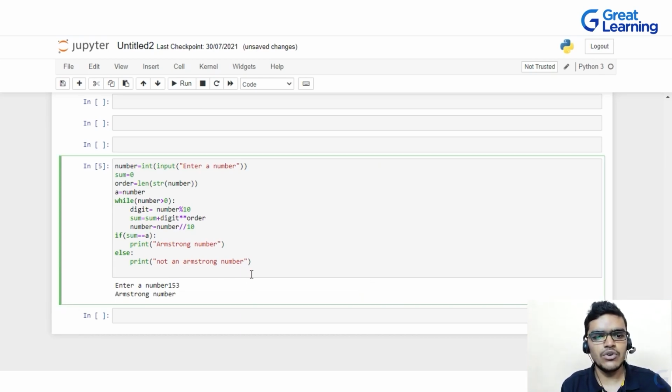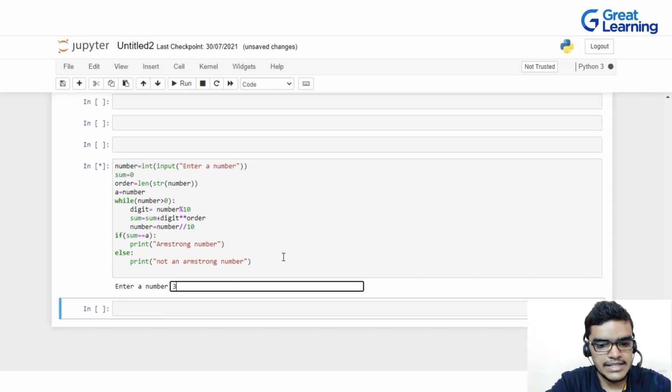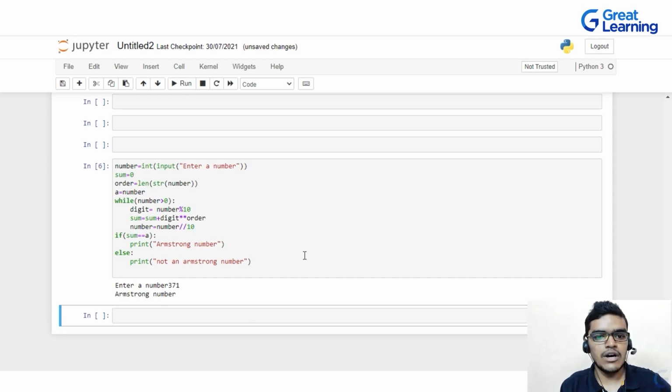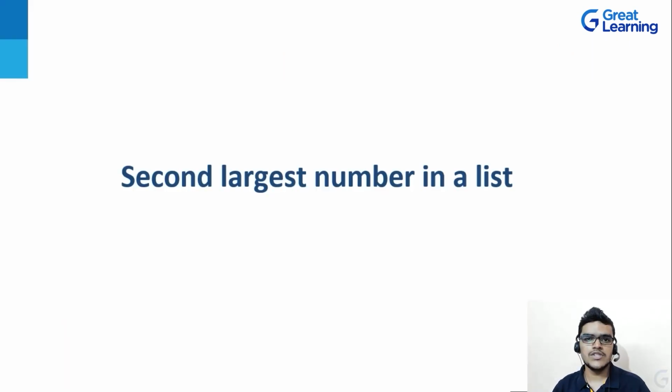So let's take one more Armstrong number. As I know that 371 is also an Armstrong number. So let me check it. So if I'm writing 371, so again it's showing Armstrong number. So you can see that this was the logic for the Armstrong number, and in this way we can solve the Armstrong number.